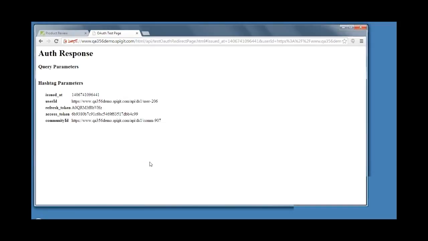Now, normally, your user wouldn't see this. This is a package of information that comes straight back to your app, but we're displaying it on the screen just so that you can see what's going on. The critical part is this access token that we're going to be using to authenticate our queries in a second. And there's two other things worth noting.